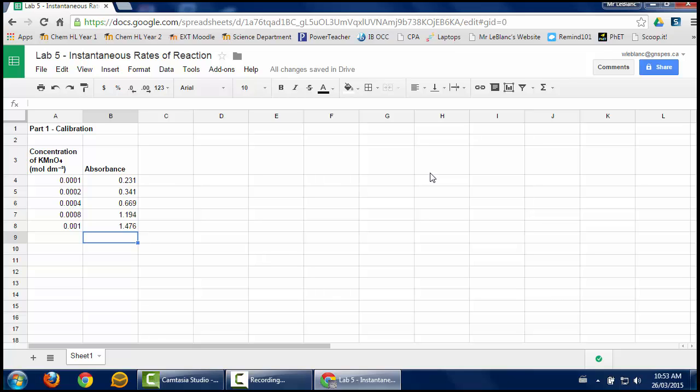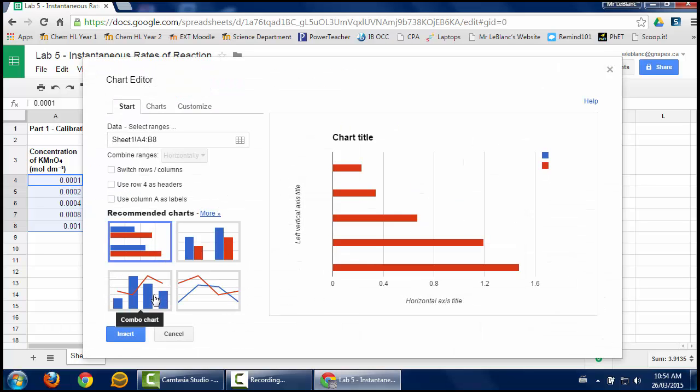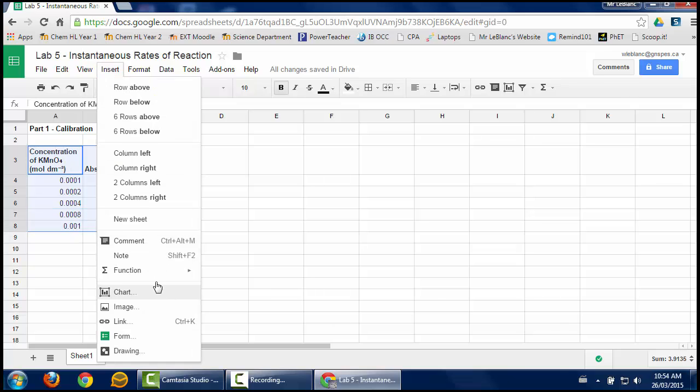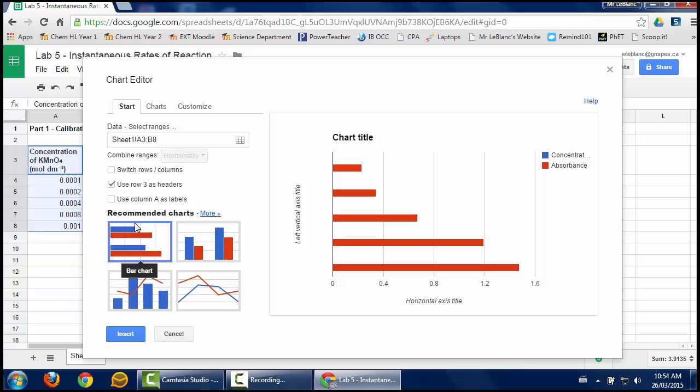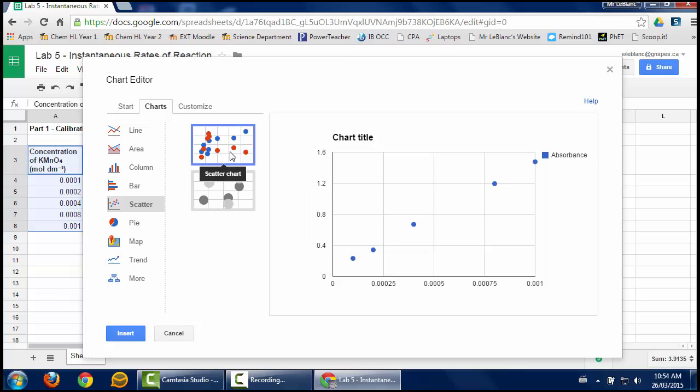absorbance data. I'm going to graph this, create a trend line, and then I'm going to later on use this data to convert my absorbance reading from rate of reaction from absorbance per second to moles per liter per second. Building a graph in Google Sheets is pretty much the same as it is in Excel. Just the menus are slightly different.